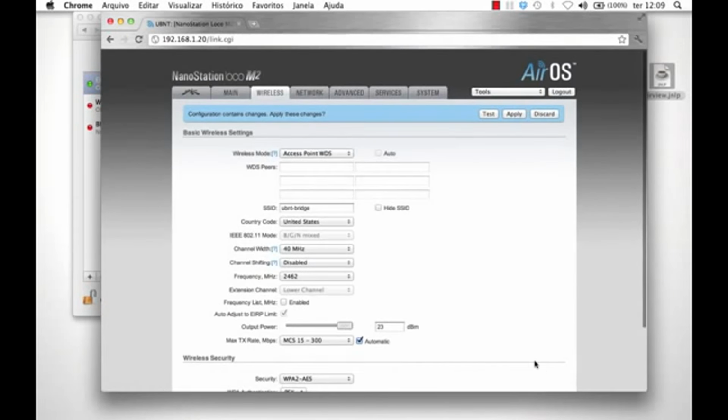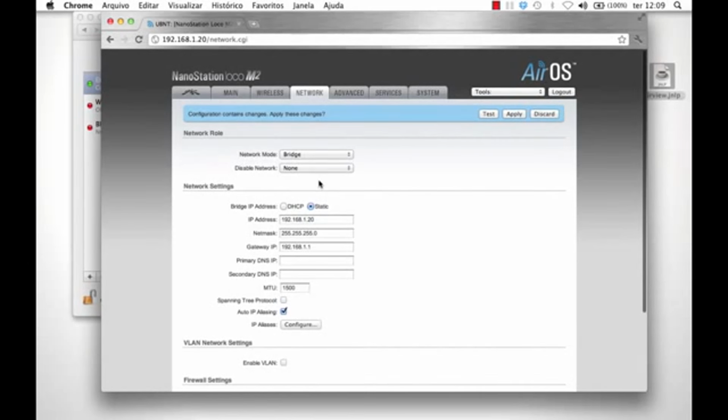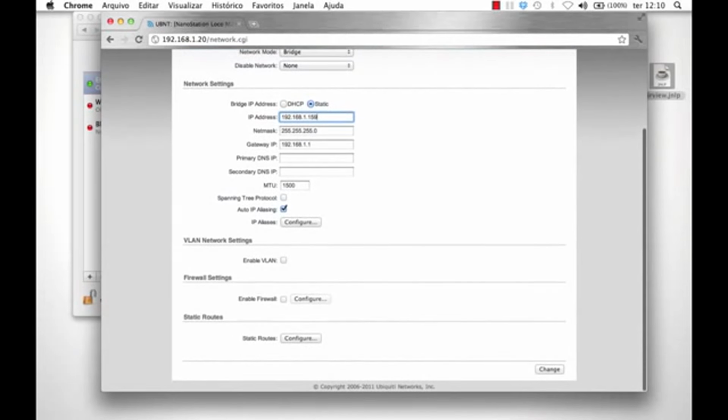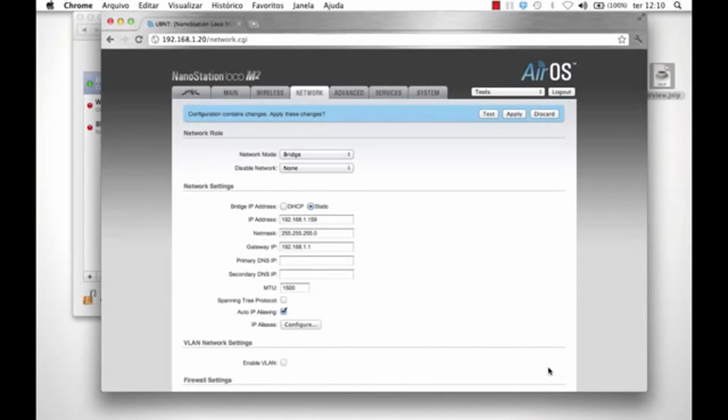Before selecting Apply, click on the Network tab. Leave the network mode as Bridge. Set Nano A's IP to 192.168.1.159 with a subnet mask of 255.255.255.0. Set the gateway IP to 192.168.1.1. Click Change. Before selecting Apply, click on the Ubiquiti tab.